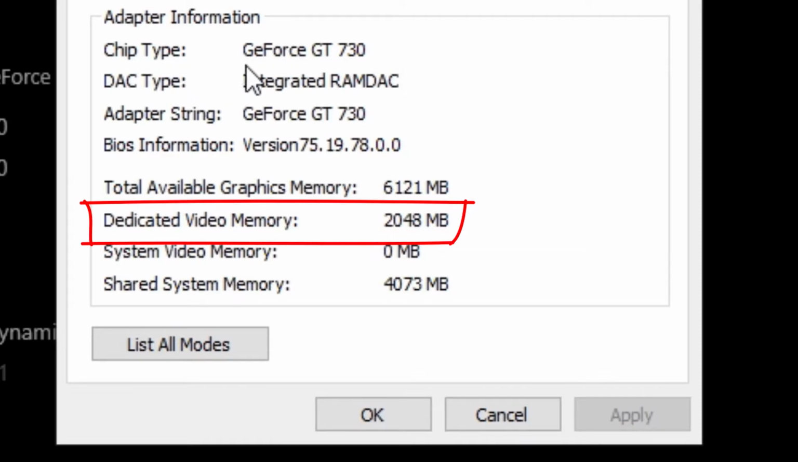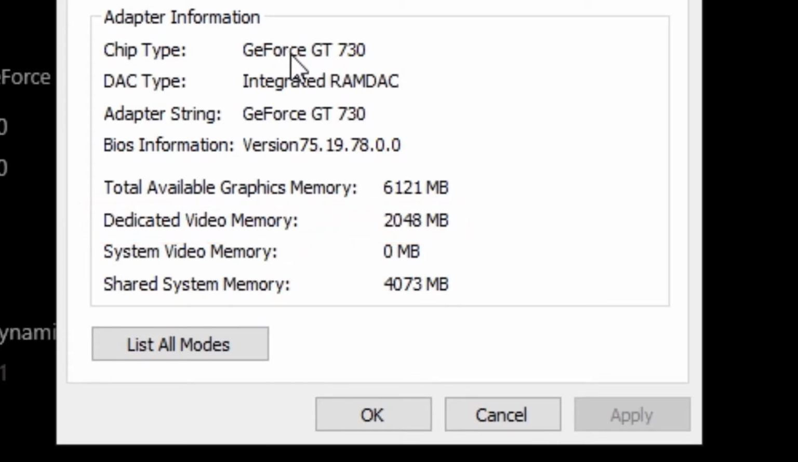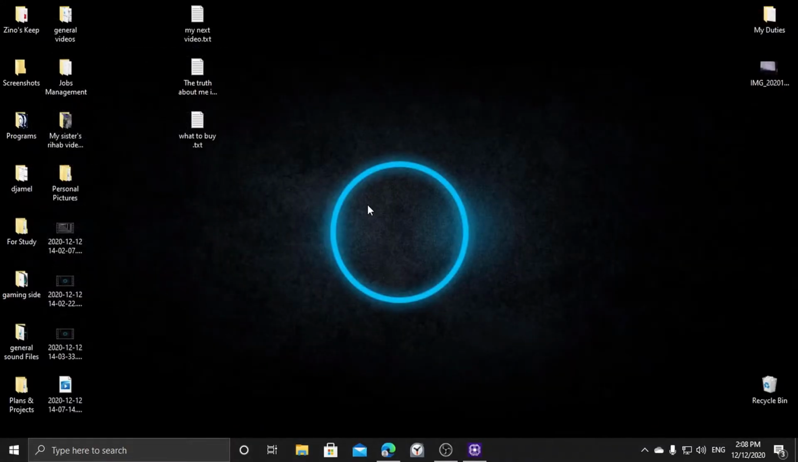And you can also check what graphics card you have. For me I have just a GeForce GT 730, which is a really low-end graphics card. Anyways, this is the first method.